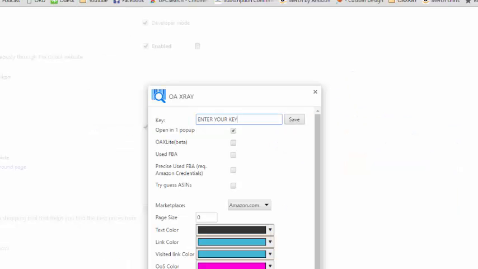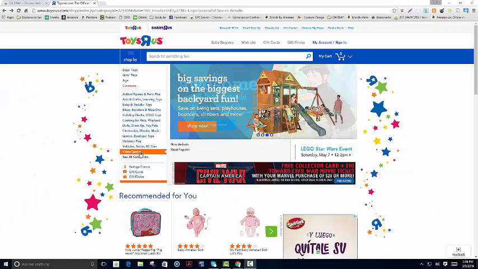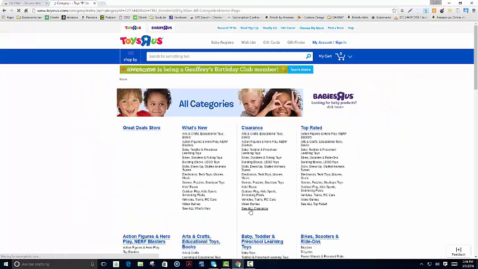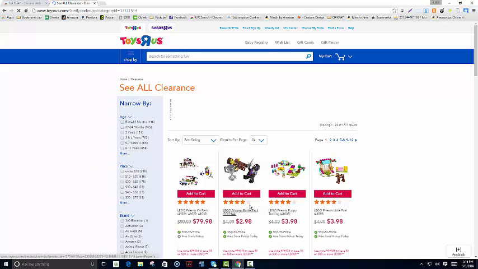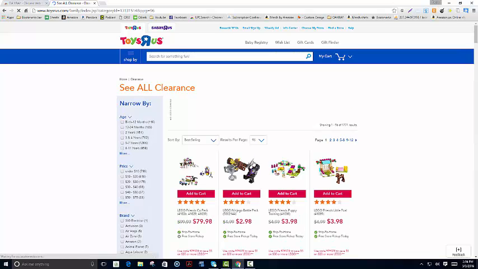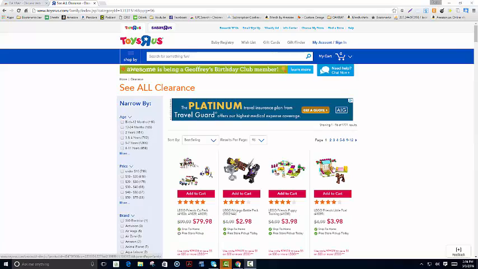Then we move over to a website like toysrus.com. Once we're on Toys R Us, choose the section to go to. I'm just going to go to see all categories and I'm going to scroll down here to see all clearance. I'm going to change the number per page from 24 to 96 and see what we come up with. By changing it to 96 per page, we're able to run fewer pages and save some time.